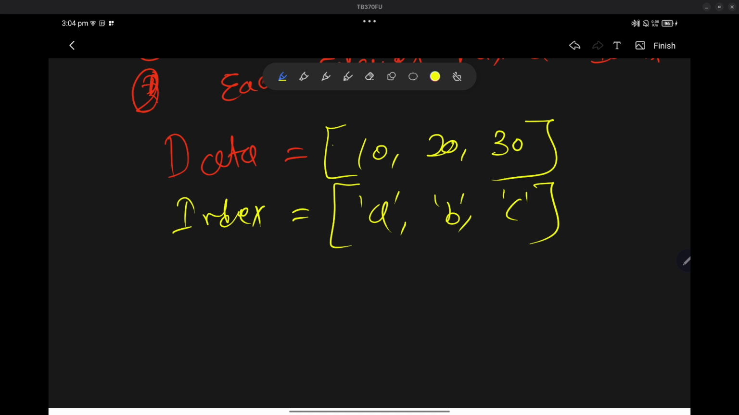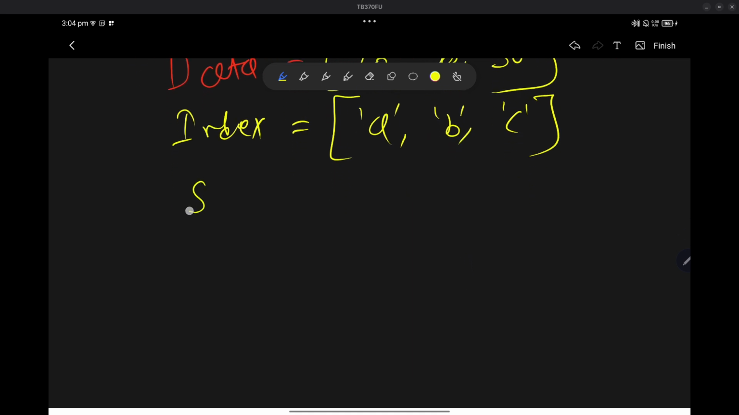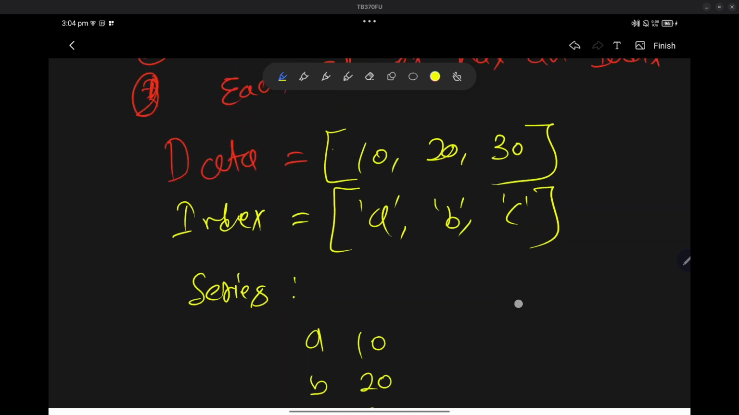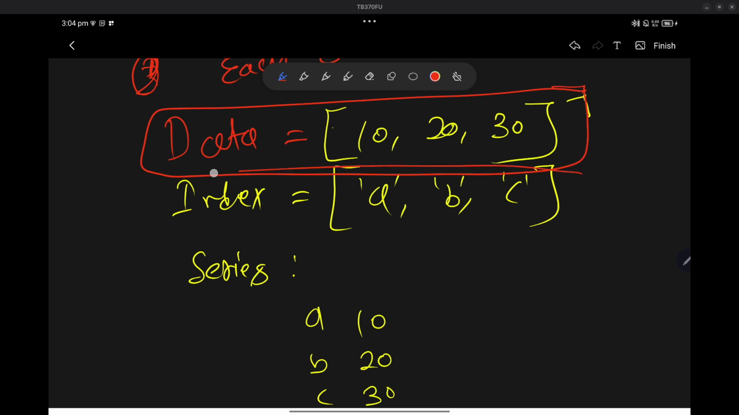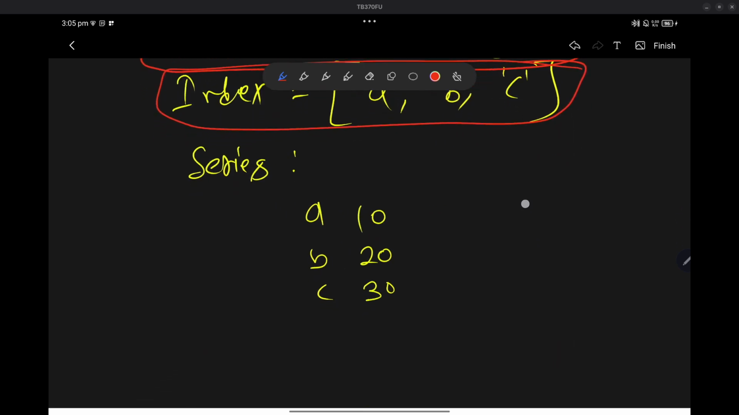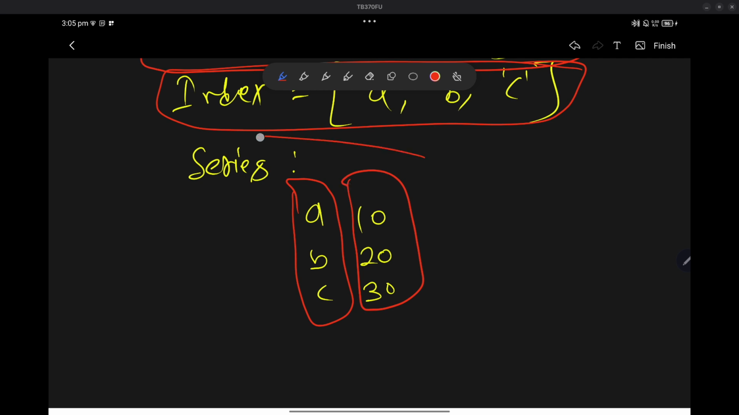And the third thing is, what is the Series? Series is basically A, B, and C with 10, 20, and 30. So this is the data, and this is the index, and when it comes to the Series, by combining these, it becomes the Series, right? Now we'll move to VS Code and see how it works and how we can create this in Pandas.